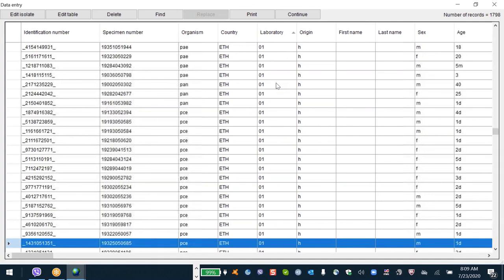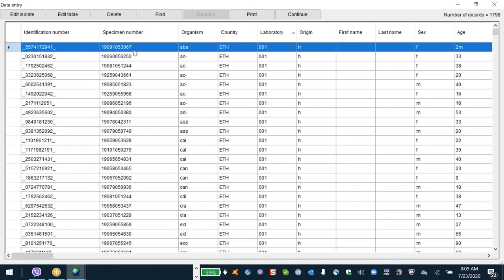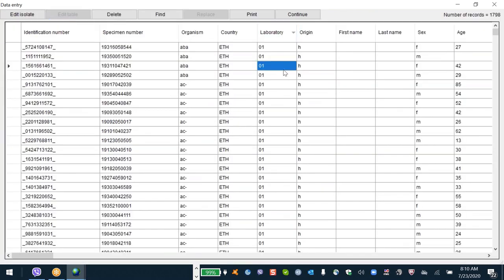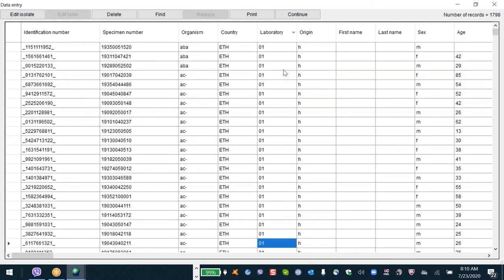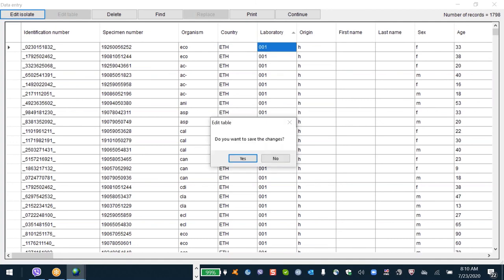So as a reminder of what we did last time, how can we fix this? Well, if we want to fix them one at a time, we can click on Edit Isolate, and we make the change on this screen. Or I can simply click on Edit Table. Let me go back to the top of this list. These 01s, this should be, oh, that's right. Adam already fixed this. Right now, I can't edit this because it's a hidden field, but we can edit these other ones, E. coli, et cetera.